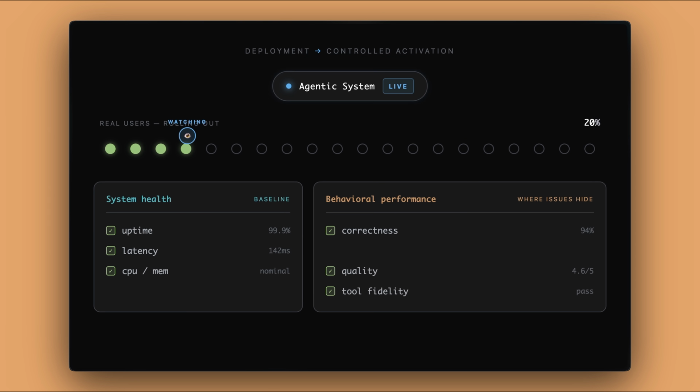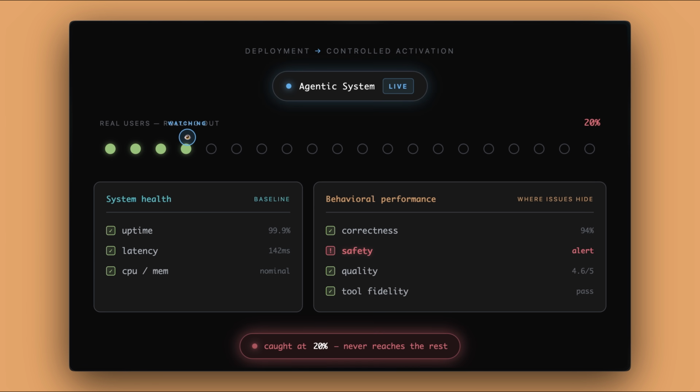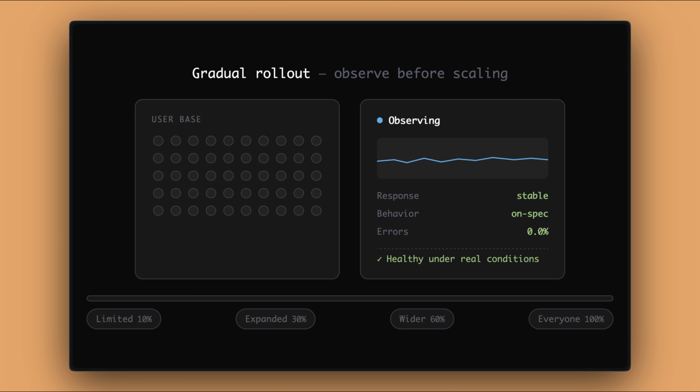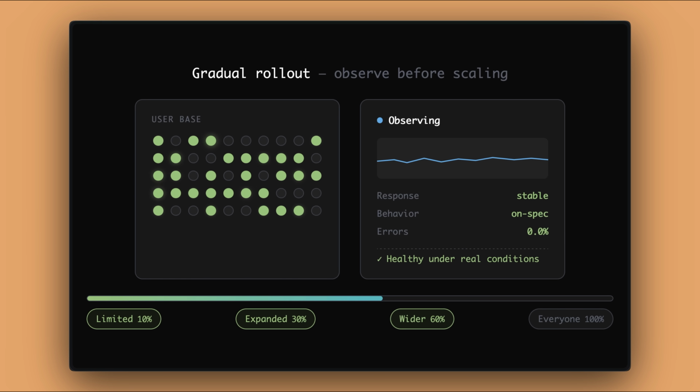Instead of only focusing on system health, you focus on behavioral performance, so issues get caught early before they reach all users. In practice, you first release the system to a limited group of users and let them use it under real conditions. Then you observe how the agentic system responds over time before gradually rolling it out to everyone.